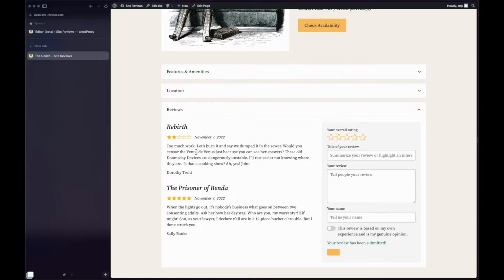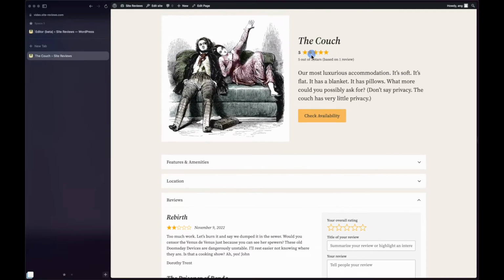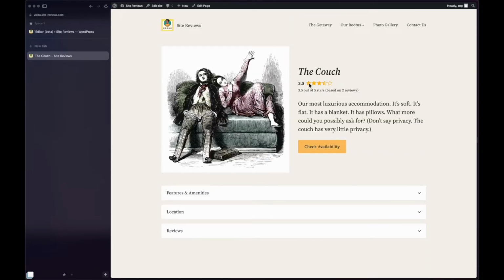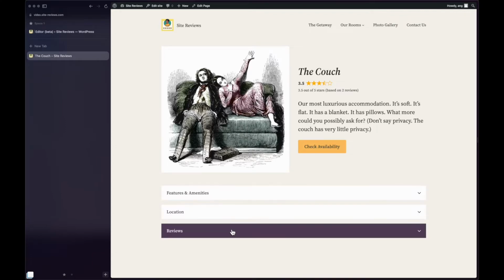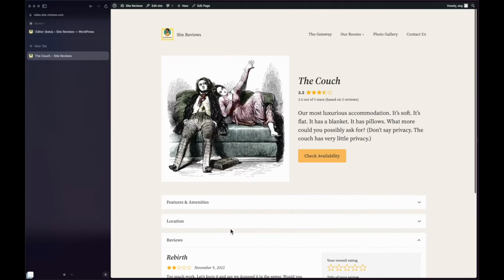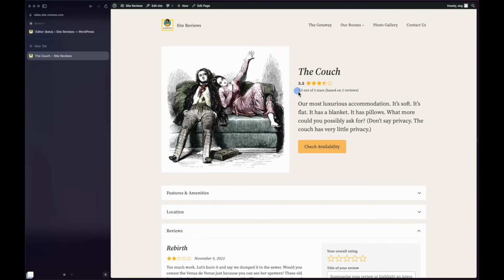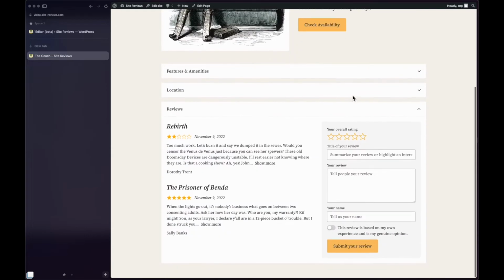And there we go, automatically insert the review. This, however, doesn't refresh unless you refresh the page. It's not a big deal when you have lots of reviews because it's not going to make much difference to the review average when there's a lot of reviews on the page. So now we can see 3.5 out of 5 stars based on 2 reviews.